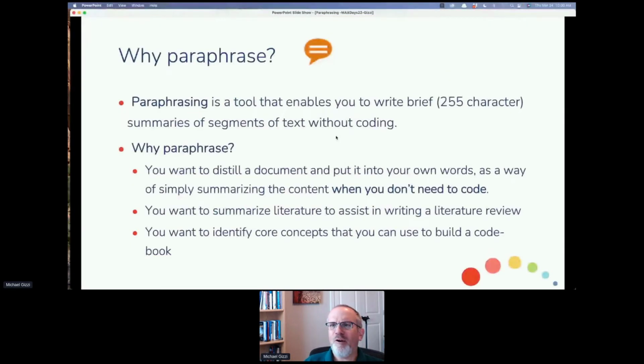Why paraphrasing? Paraphrasing is a tool that sometimes confuses people because you get MAXQDA thinking you're going to be coding data. What it is, it's a tool that lets you write brief 255 character summaries of segments of text without coding. I should say summaries of segments of documents. It can be an image, it can be audio, it can be video. But we're going to talk about it in the context of text today, for the most part. I will show some images.